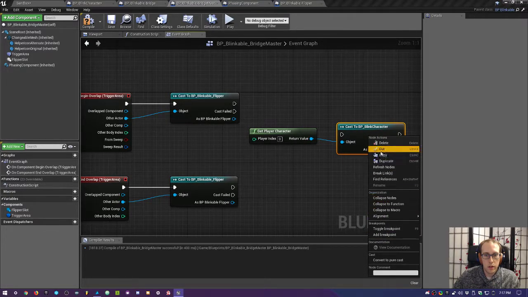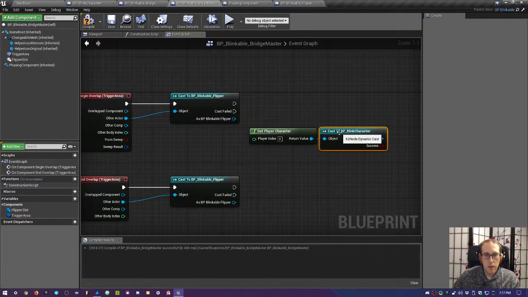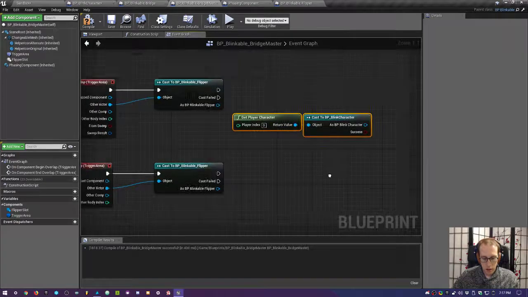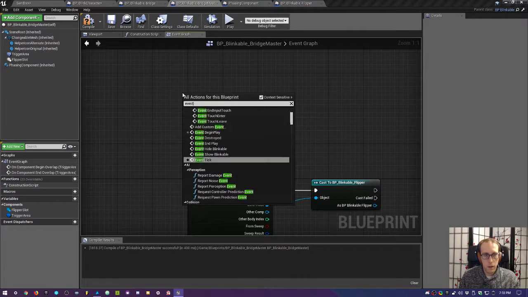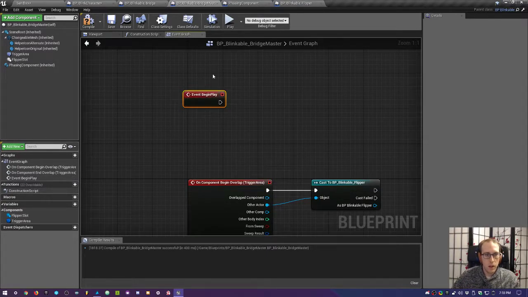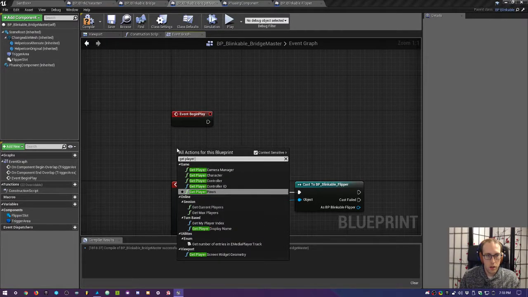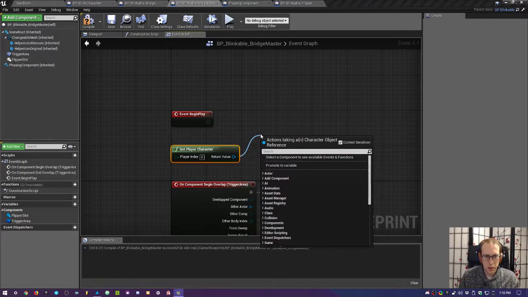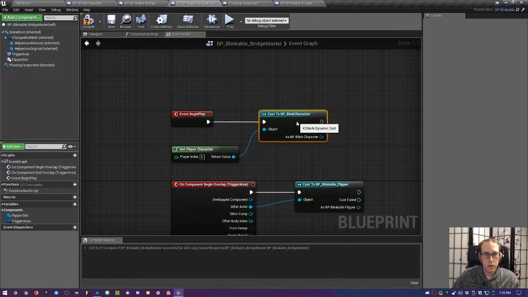I'm gonna make that pure. Wait, maybe I won't. No, I am. I pretty much know that that's gonna be the player. Oh wait, you know what? Why would I do that? That's silly. Let's just do event begin play, and we'll get the player character. Let's get the player character reference once on begin play. That makes a lot more sense. Then we're not casting into and getting that new reference every single time that this runs.